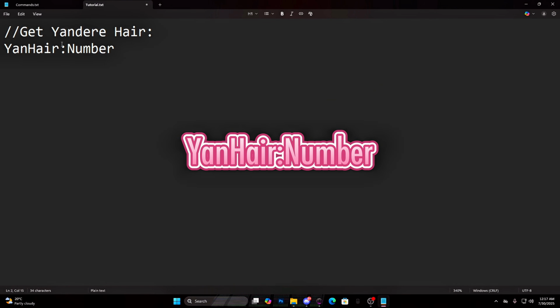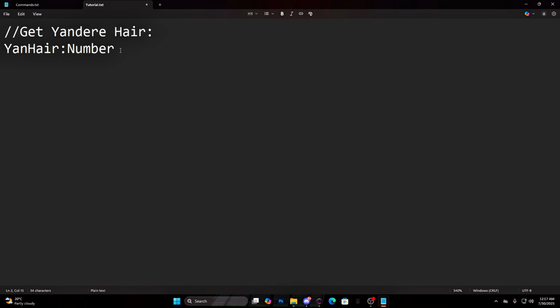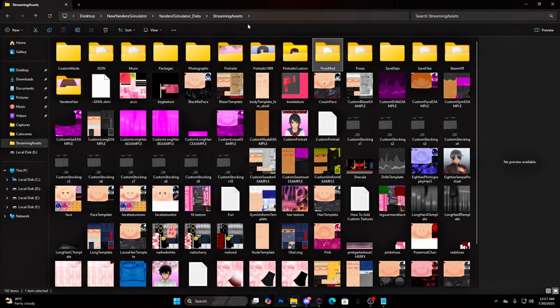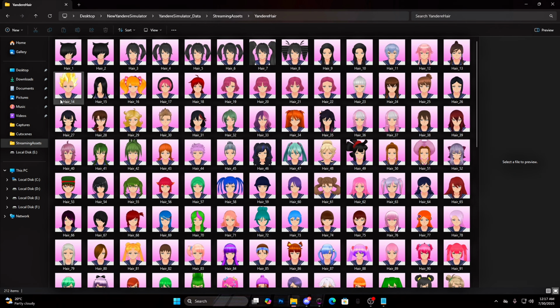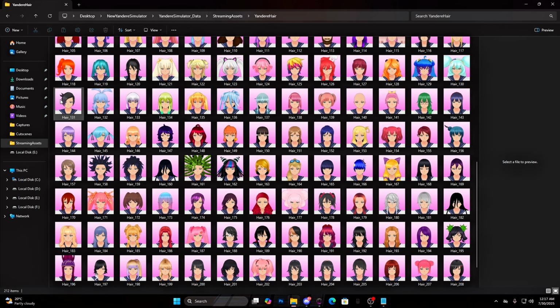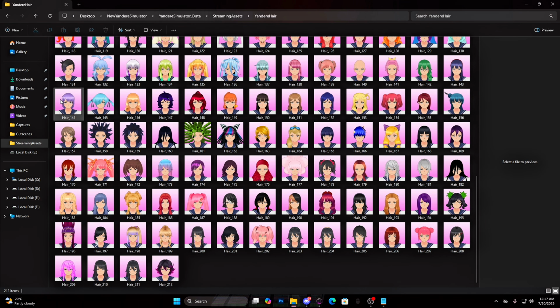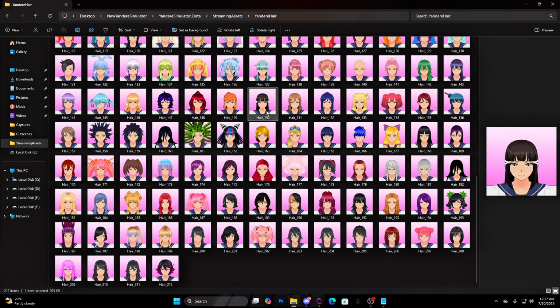The command for the hair is open. For the number, we will have to go to the Yandere Hair folder. You can find it in the Streaming Assets folder. As you can see, all these hairs have a number in the name. For example, hair 1, hair 2, and so on. Choose a hair and keep that number in mind. I will choose this hair, and the number is 150.